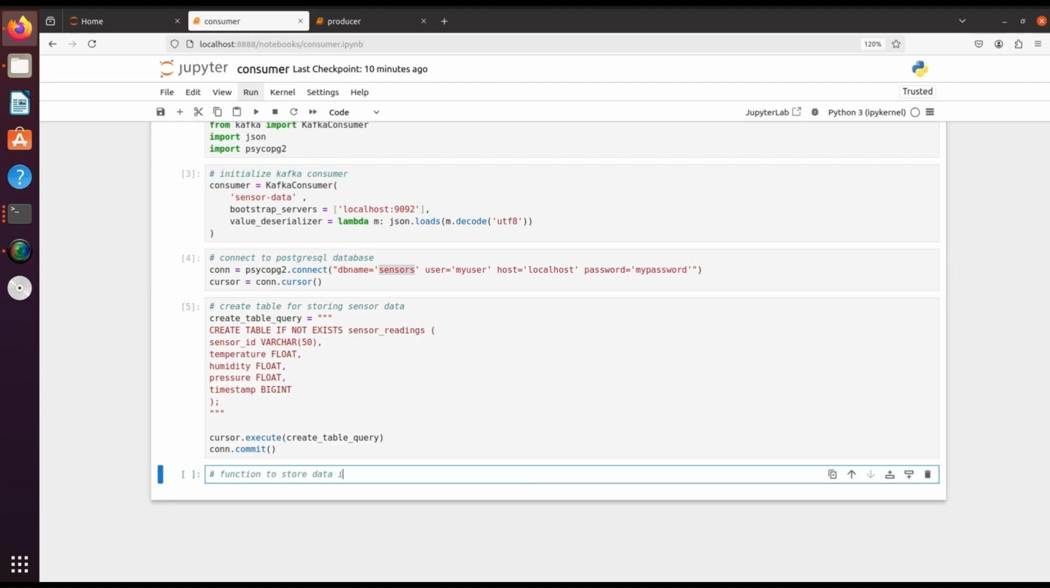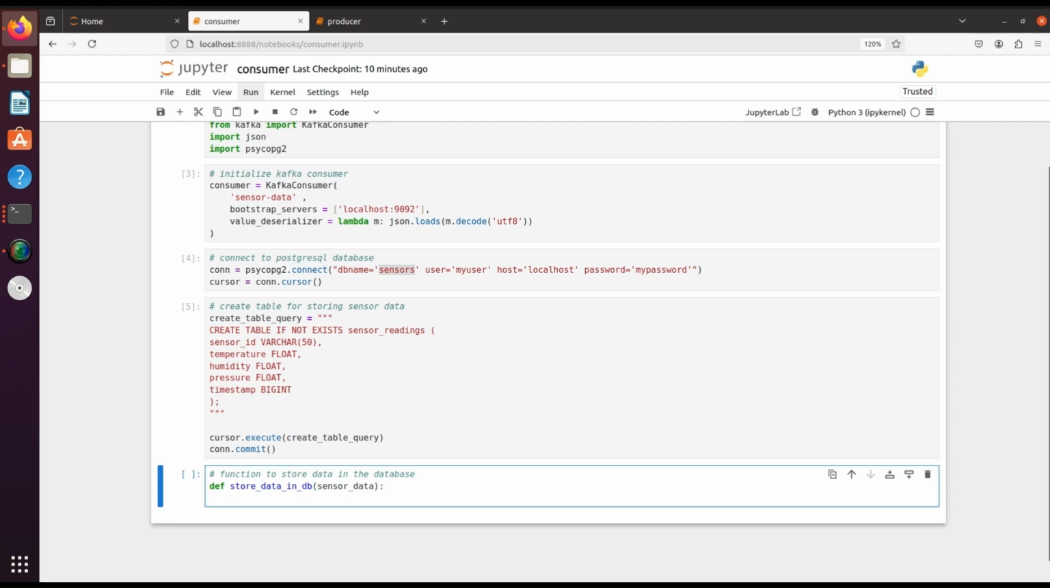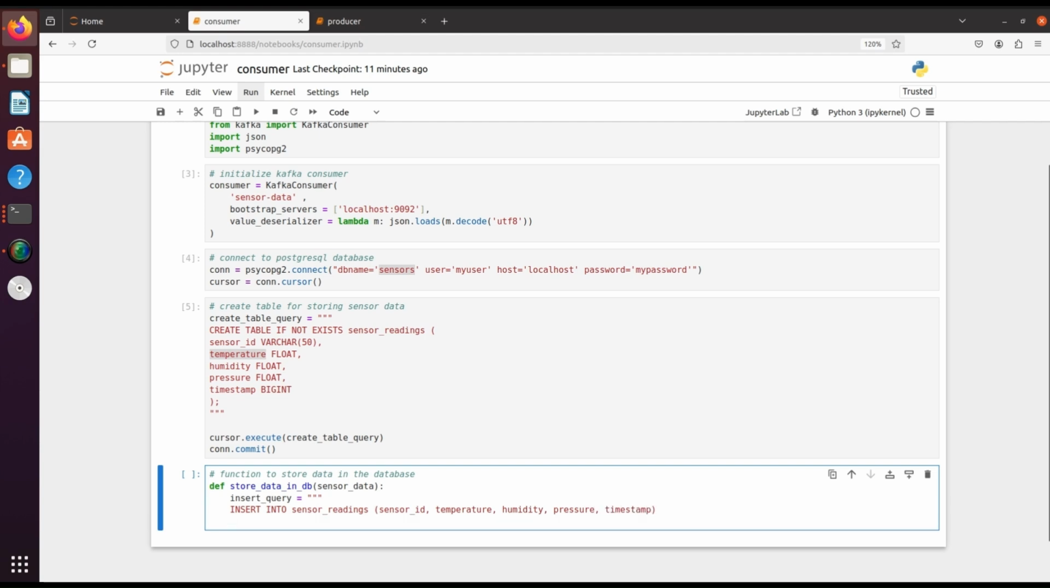Now let's define a function called store data in DB. This function takes one parameter, sensor data, which is expected to be a dictionary containing the data we want to insert into our sensor readings table. Inside the function, we start by defining an insert query string. This is a SQL command that will insert a new row into our sensor readings table. INSERT INTO sensor readings specifies the table we are working with. Next, we list the columns: sensor ID, temperature, humidity, pressure, and timestamp.